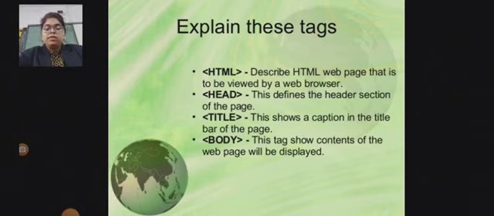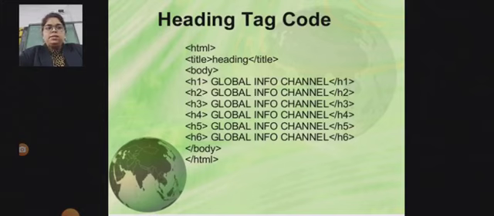And last we have the most important tag, which is the body tag. This particular tag shows the entire content which is supposed to be displayed onto the web page. 70 to 80% of HTML coding is only done under this body tag. So this is what a particular HTML code looks like.